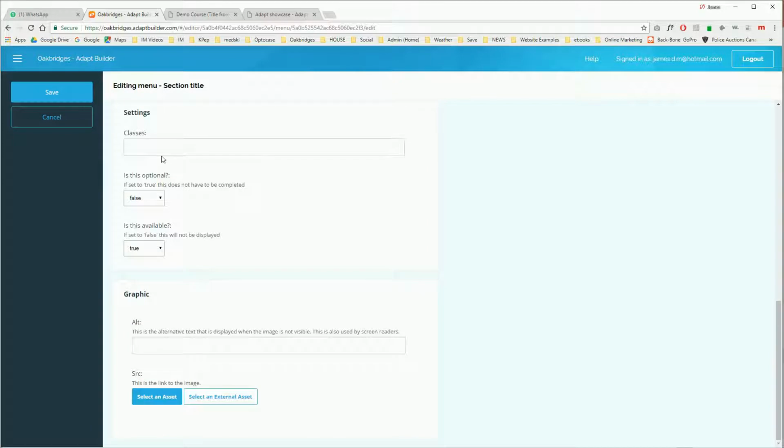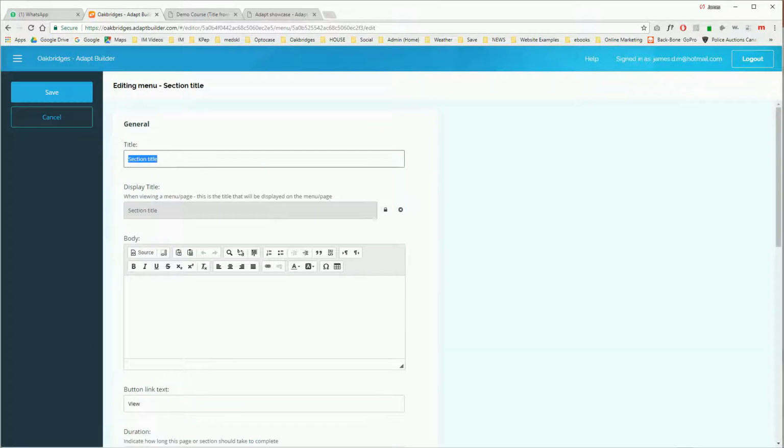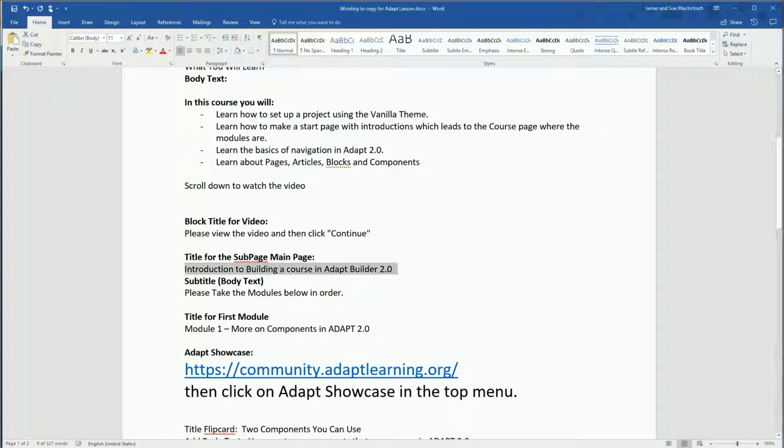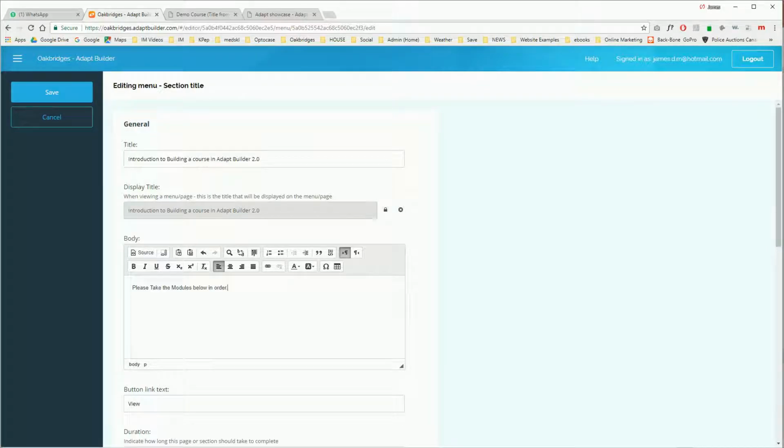Okay, I've got a title. And in the body, I just want to tell people that they have to take all the modules in order, so I'm going to copy that into the body of this page, and I'm going to click on Save.